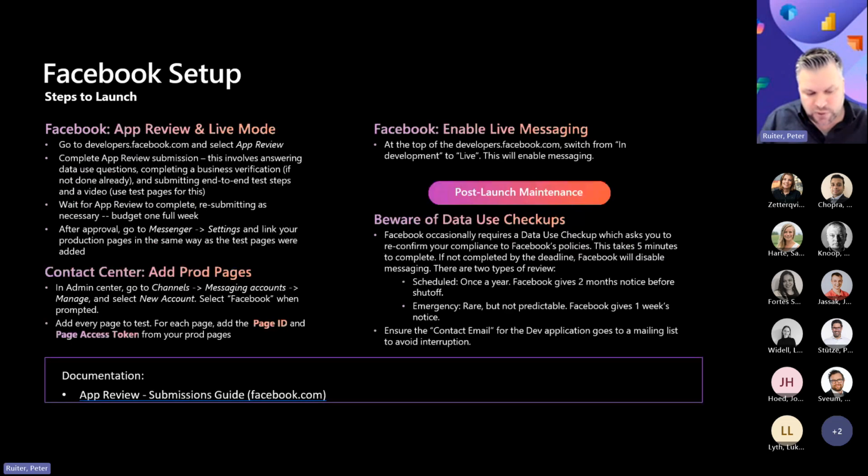There's an app review and live mode. Before you can actually give this to your customers, you need to submit it and it needs to be approved. I already put it in here: budget a full week for it to be approved. So while your touch time on this is like an hour, the time you actually need to put in your calendar and your planning is at least 2 weeks. Mind that run-through time.